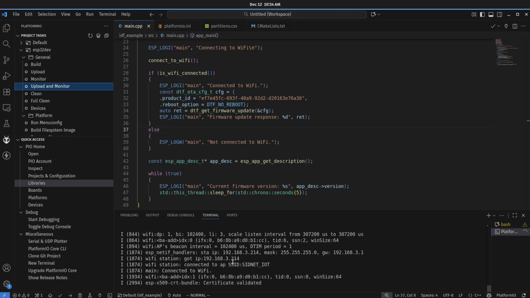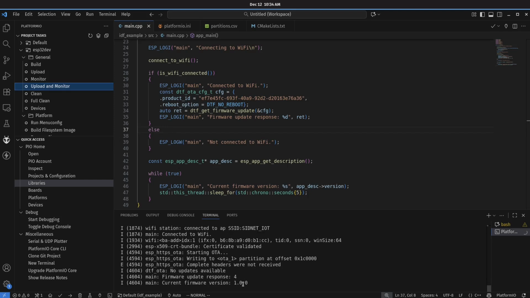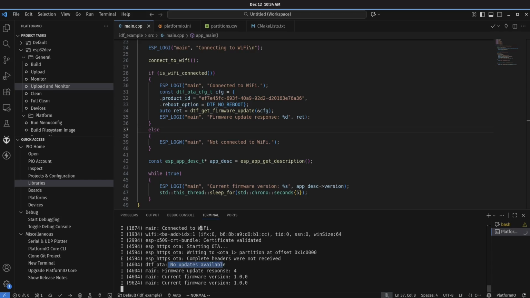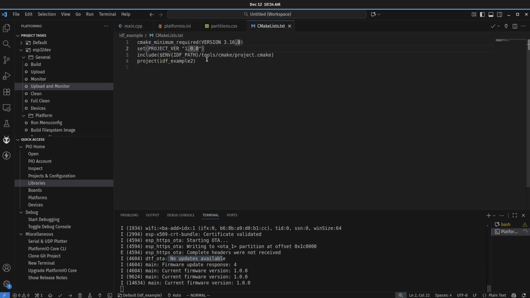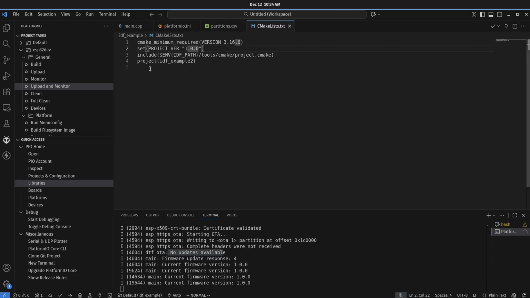Once that's done, our device is going to boot up, and you will see it says no updates available, and our current version is 1.0.0. I should mention that for the purpose of this example, we are setting the project version in the CMake list. There's several ways to do this with ESP IDF. Choose whichever way best suits your project, but that's how we're doing it for this particular example.